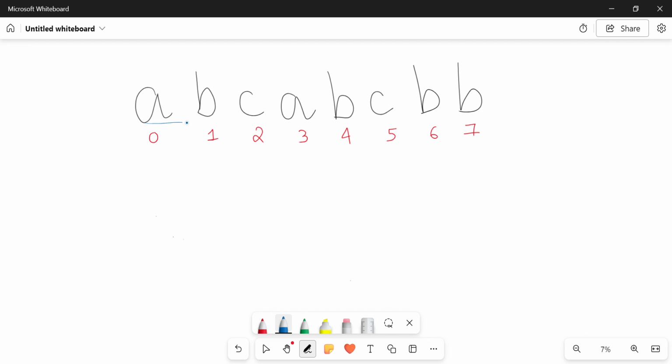So ABC is the substring that is unique and the lengthiest, okay? And also we see that BCA is also having a length of 3 and is unique, and CAB as well. So it can be either. We are just concerned with the substring with the maximum length.